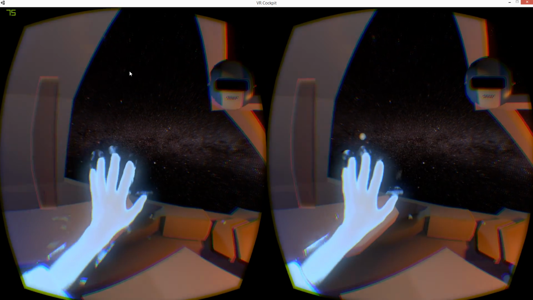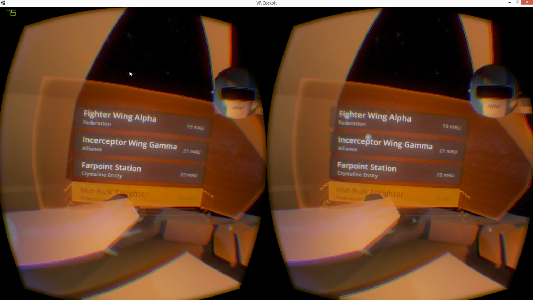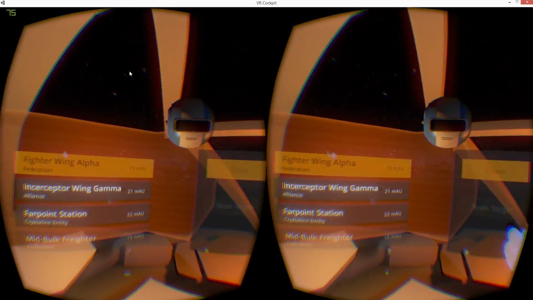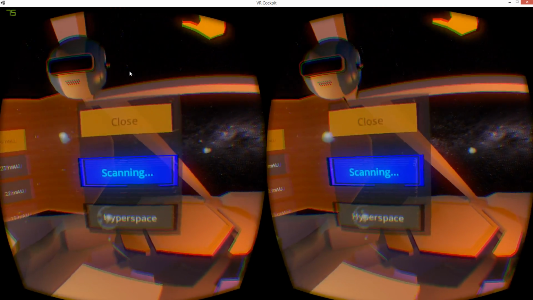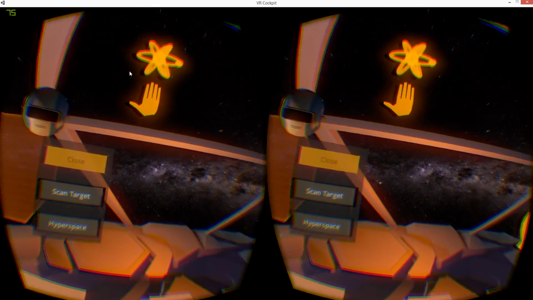Right, so as I say, you can scroll quite easily, beautifully done. Rider wing alpha, scan target, but it's not doing anything. It's just showing you how beautifully it works.